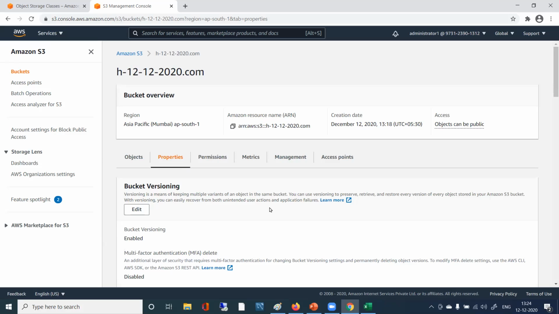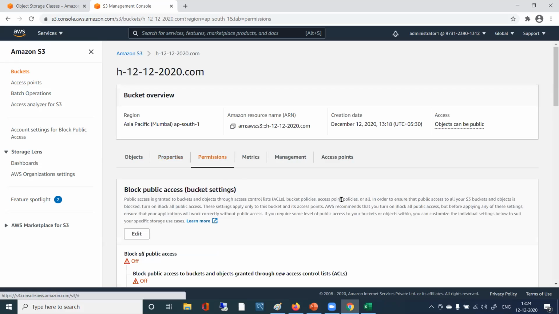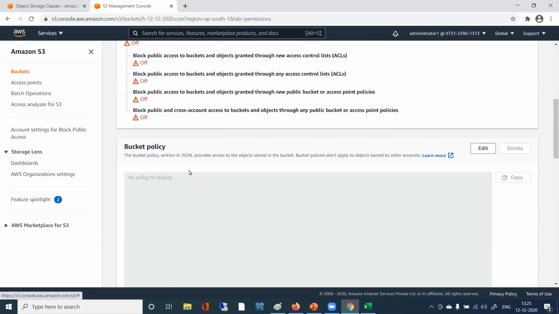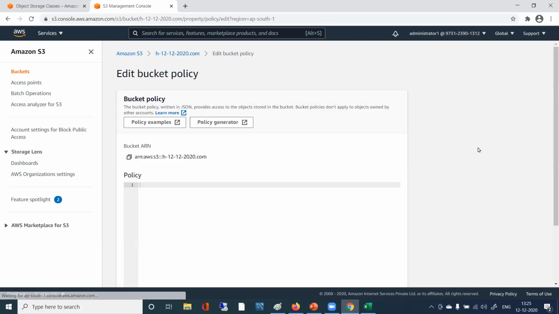Something related to permission? Yes, of course. So you go to the permissions tab, and here we have already done block public access. We have already made it off. Bucket policy, right? So once we have made it off, just think of this bucket policy. The bucket policy written in JSON provides access to the objects stored in the bucket. Bucket policies don't apply to objects owned by other accounts, right? So there's something related to bucket policy. Just click on this edit.